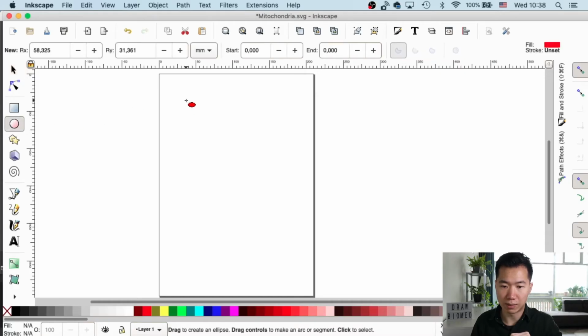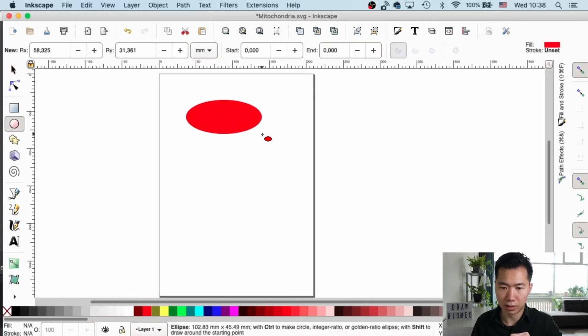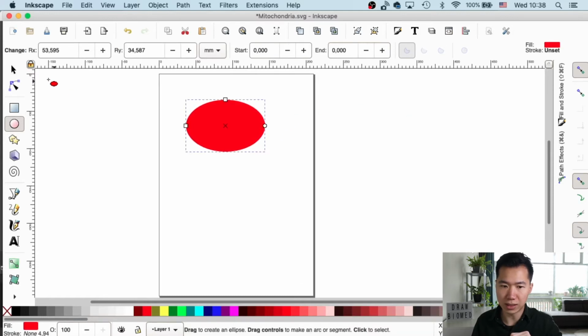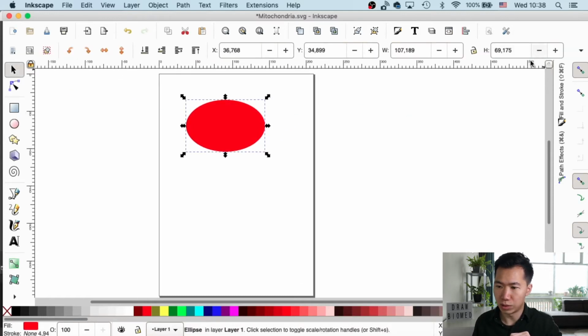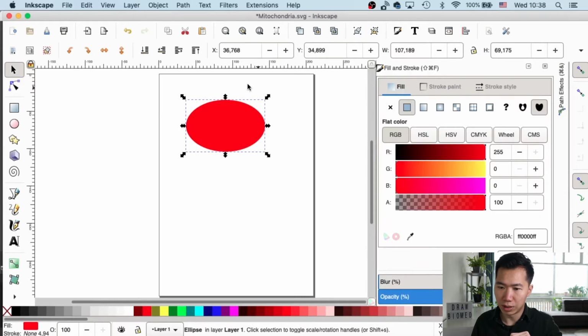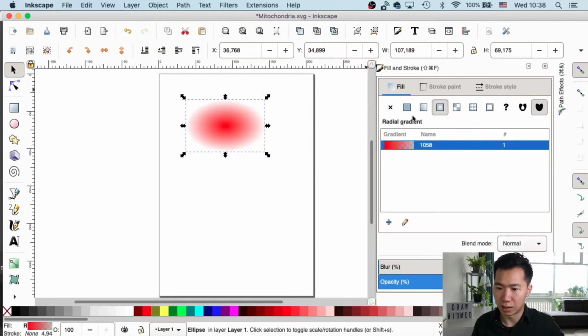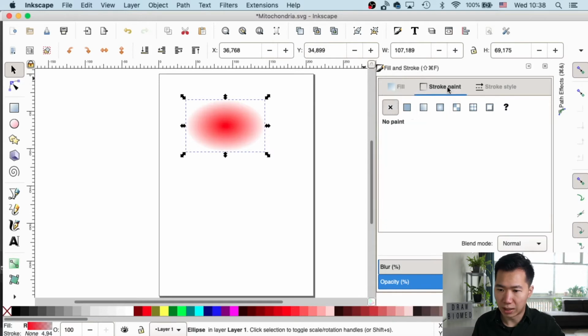First, let's grab the ellipse tool and draw an ellipse like this. And we will go activate our fill and stroke control here. And then we will put a gradient into our ellipse. And so now let's also add an outline.